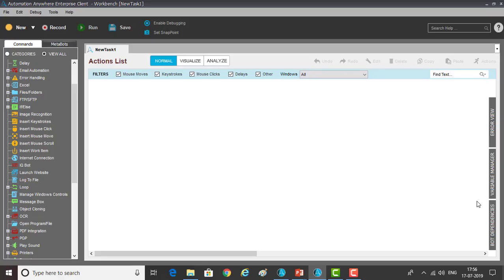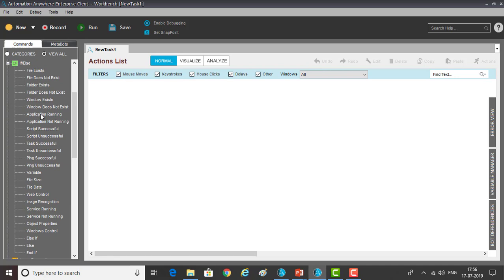Now I will explain all these subcommands in the if-else condition one by one by switching to the Automation Anywhere Enterprise Client Workbench. If you see on my screen, I'm already on the Workbench. I have created a new task, but I have not named anything as of now. On the left-hand side, we have the commands. Under that, you can see if else. Let me expand that.